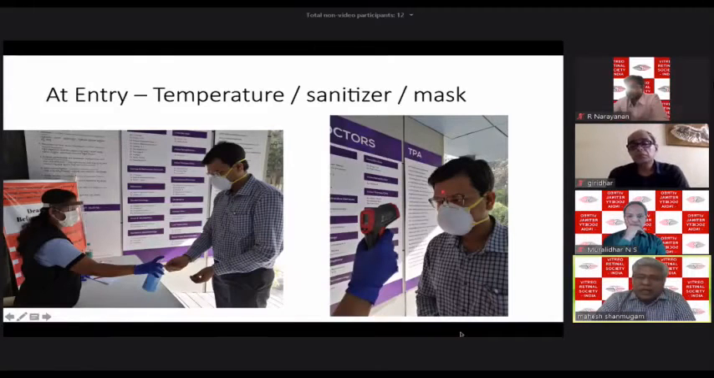At entry, there is somebody who checks the temperature of the patient, gives sanitizer to the patient as well as the attendant, and ensures that both of them are wearing a mask. So if they're not wearing a proper mask, we give them a mask as well. And then we ask for the history.